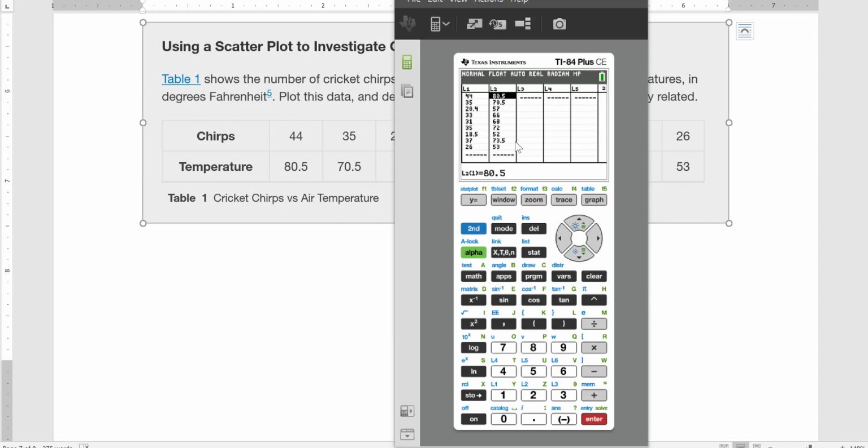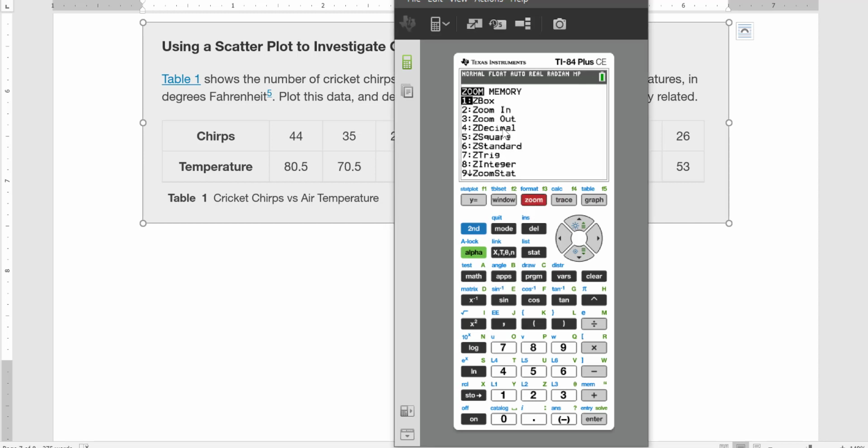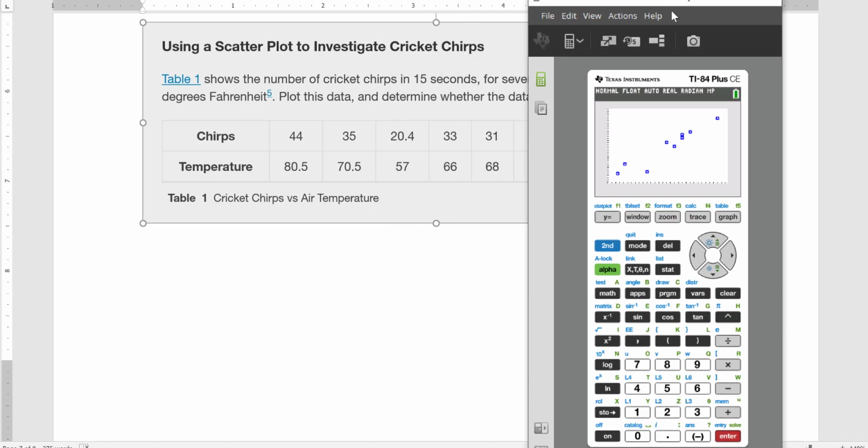Now, in order to actually see the scatter plot, I'm going to go to ZOOM. ZOOM is here at the very top. And I want to go to ZoomStat. So I'm going to press the down button and go all the way down to number 9. Now that I'm here, see how it's shaded, I'm going to press enter. And this represents this data here. Notice how the x values are the chirps, and the y values are the temperature.